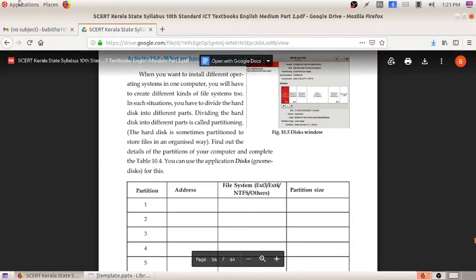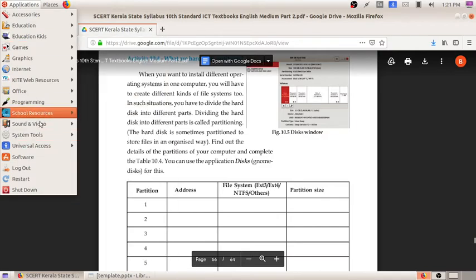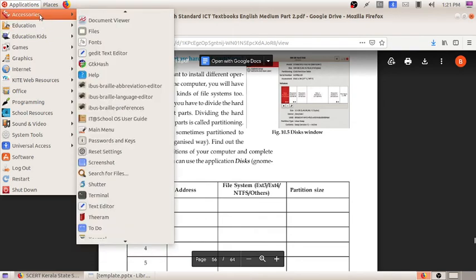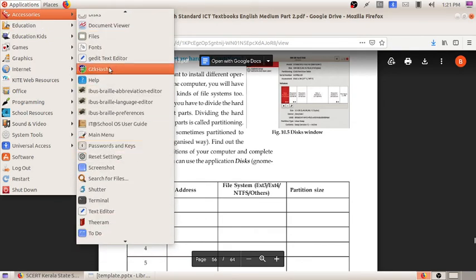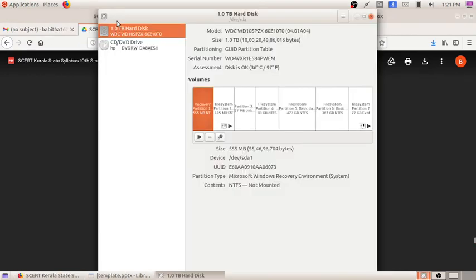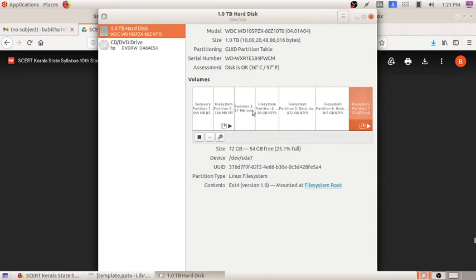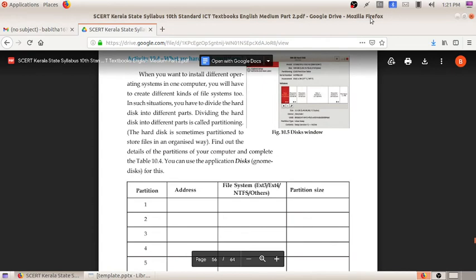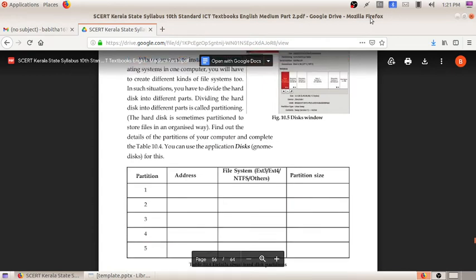From application, and from accessories you will be getting disk. So this is the hard disk of this computer. Here you can see it is stored in different partitions. You can see the partitions. The disk is divided into small partitions. Partition type you can see. So like that we can store the files by making partitions on the disk.